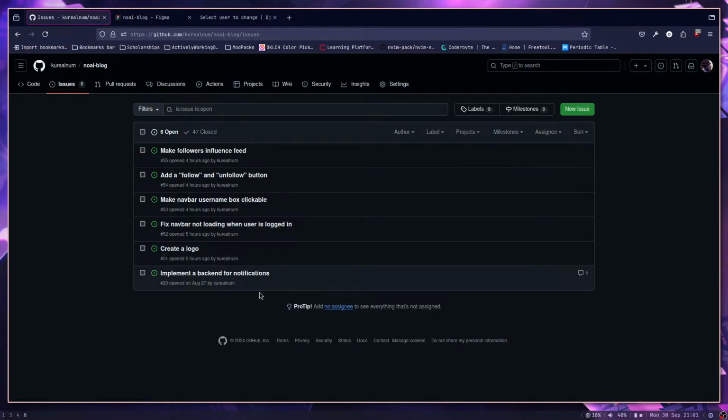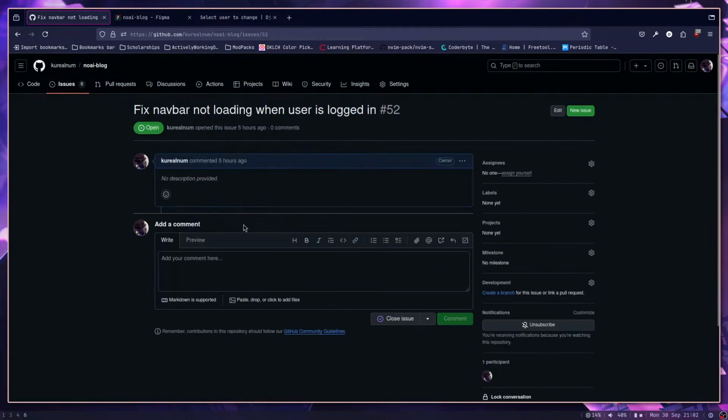Create a logo. Okay, probably gonna do that off stream, just because my artistic process is generally slow and not fast paced. But anyways, this is something that I wanted to tackle. The navbar doesn't reload when the user logs in, which is, well, not normal, but to be expected because it's the navbar in the tree.